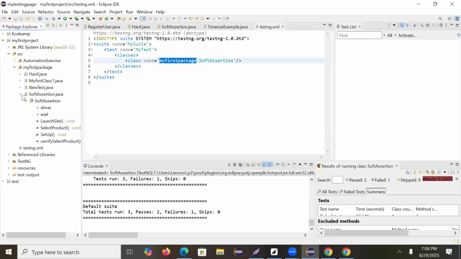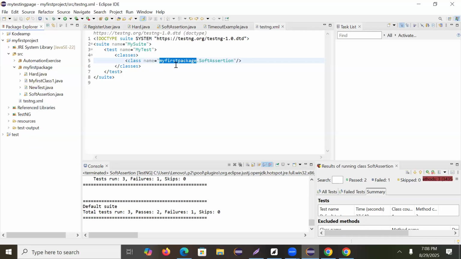When we are writing it, let us make sure there's no space and it's exactly what we have named it, the same capital letters and small letters. In your case, if you have used automation exercise as your package, the name is going to be the name of your package dot the class name. Do we understand this?